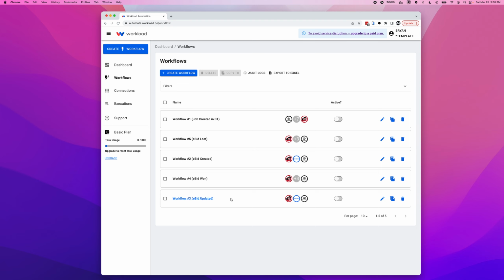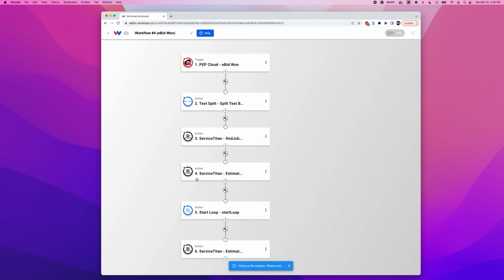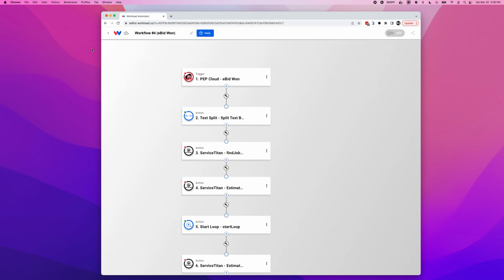And then if the user, let's say the homeowner, decides that they want to proceed with the eBid, they'll sign it, and that marks the eBid as won. And when we mark the eBid as won, we'll open up this workflow. So now we're finding that job that was marked as won, and we're getting all the estimates that were associated with that job. We're looping through the estimates, and we're turning them into sold estimates.